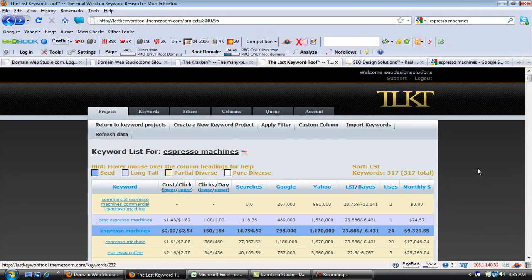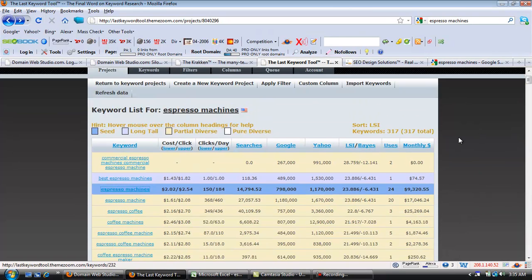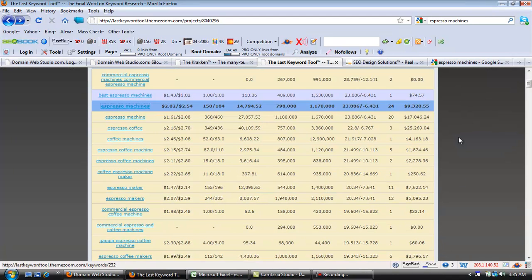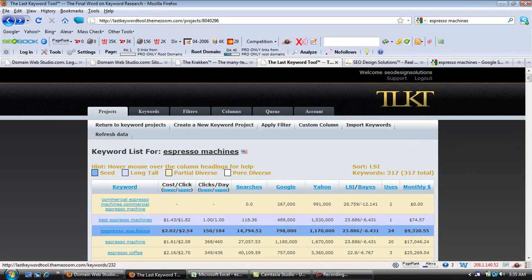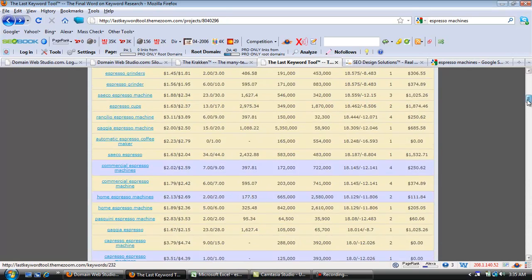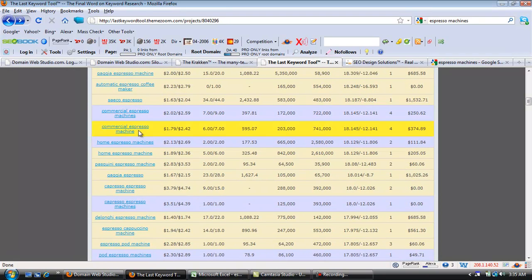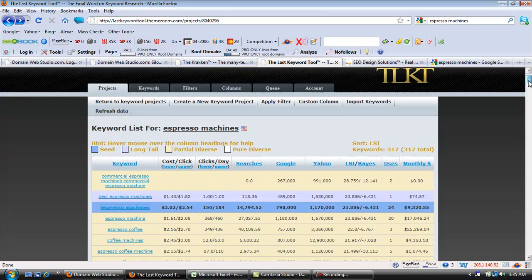I used, once again, the keyword espresso machines from here, but there are a number of things that I can do. For example, it returns 317 tangential phrases that are appearing in the top 50 results of Google, and I can see their respective click-through rates and anticipated suggested higher and lower clicks per day in the organic searches. But more importantly, I can add other things like the monthly money column, which is something that you won't necessarily be able to do in other keyword tools.